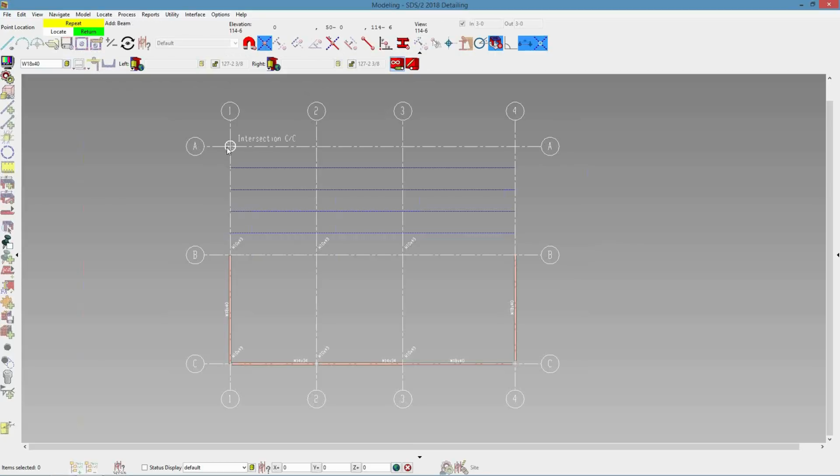So my first point will be 1A. So I'll go 1A to 2A. Since I have the member edit disabled, that will not come up after I select point number 2. It's now ready for the second point of the next member because it's using the second point of the last member as the first point for the next member.